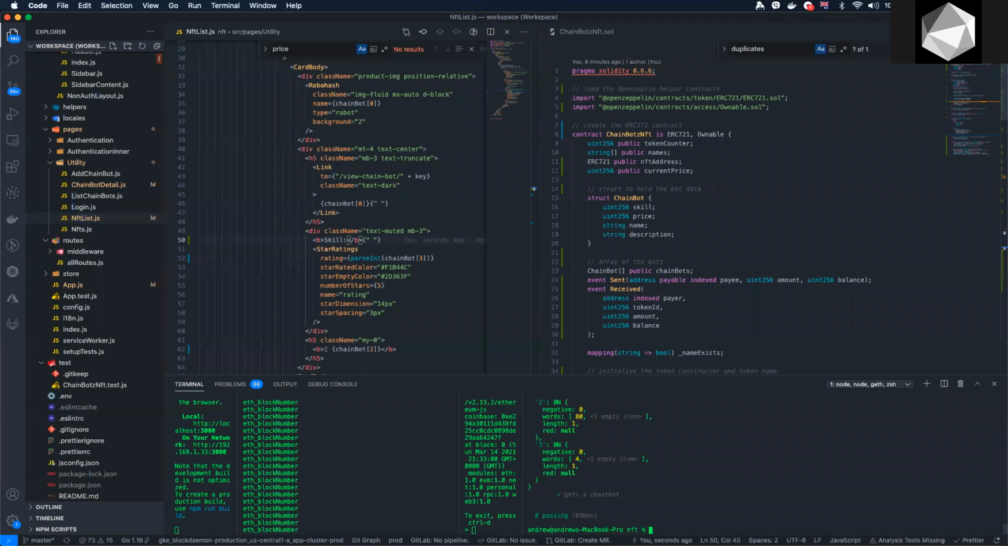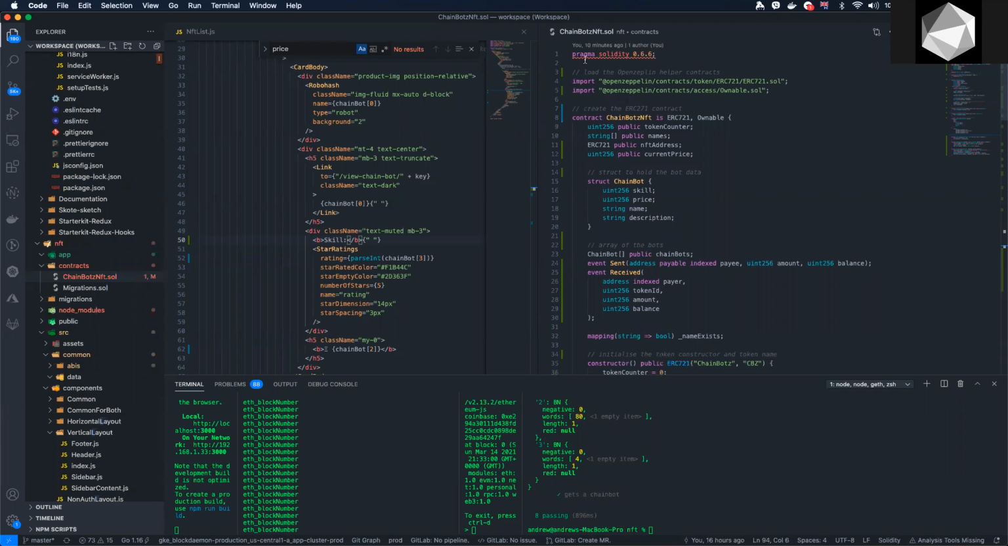So on my right-hand panel here, we've got the NFT smart contract we're deploying. So it's an OpenZeppelin contract on ERC 721, and we're using the templates that are provided by OpenZeppelin. So very quickly, I'm going to run through this.